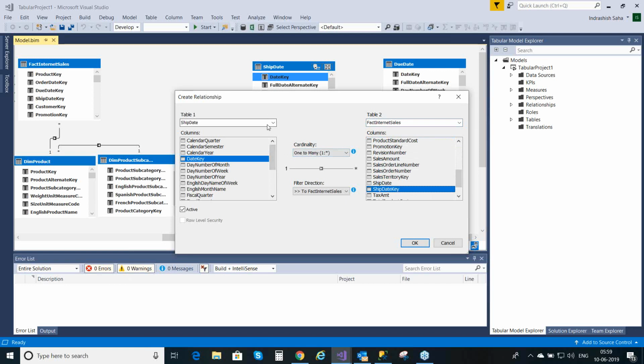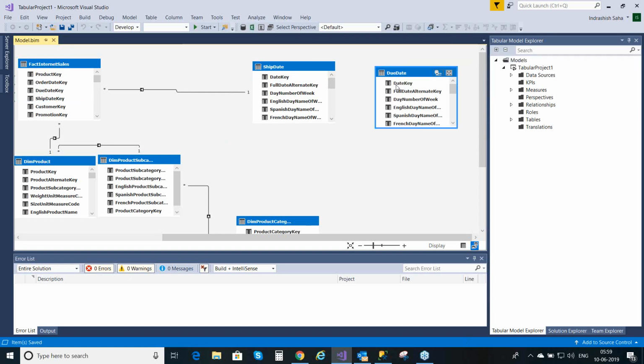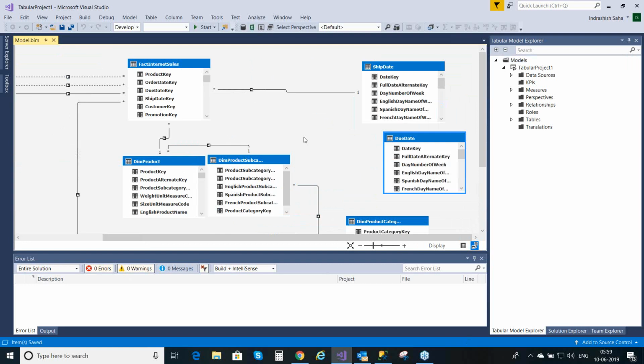It will be a one-to-many relationship. On the dimension side it is one, and on the fact side it is many. Filter direction is okay. When I click on OK, you see this relationship is created. Similarly, I need to create a relationship with my due date.